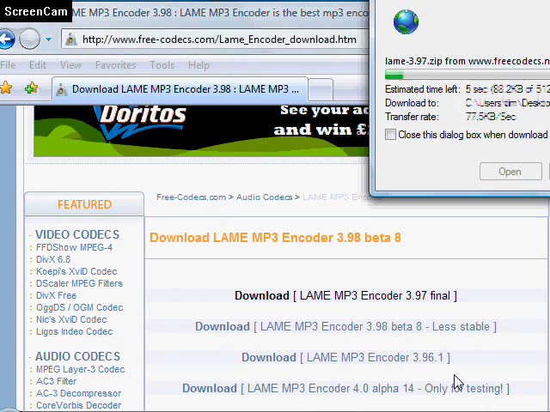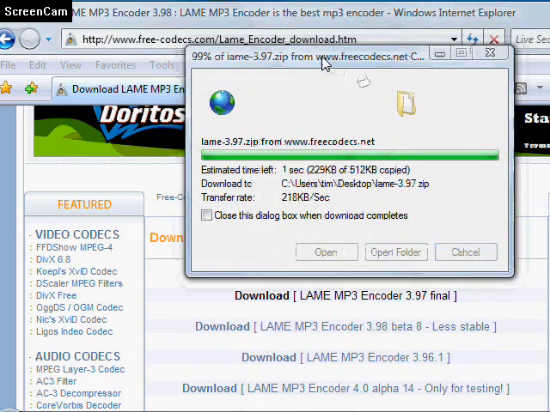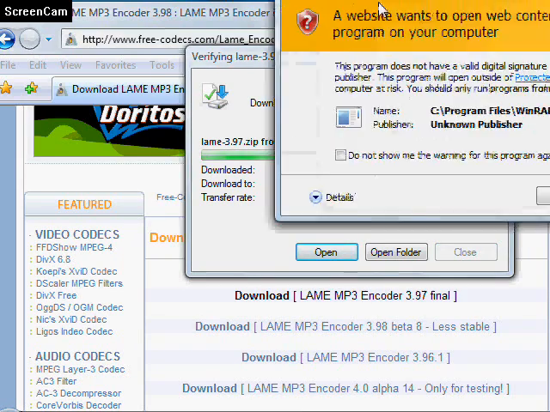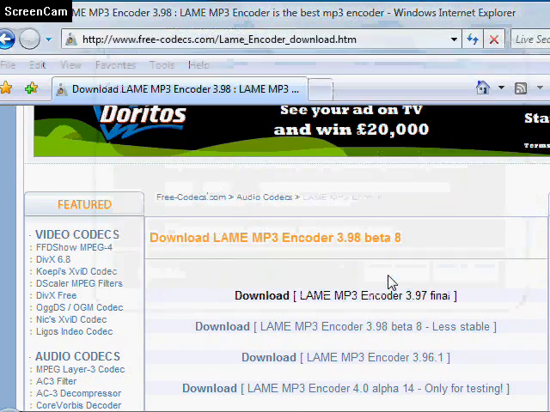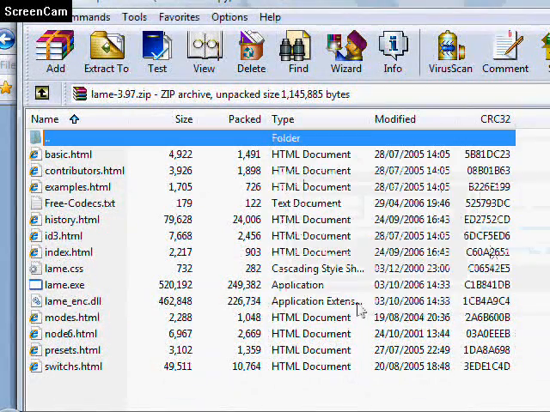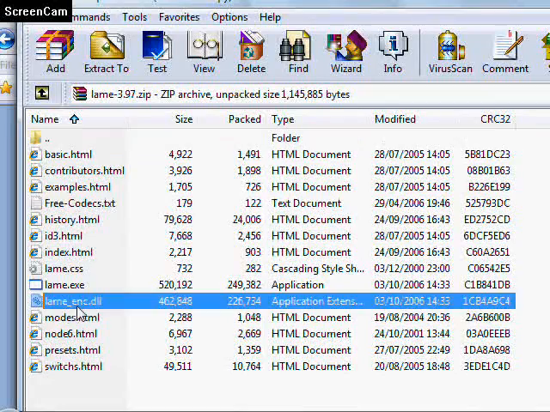Let's do that now. Let's say open. Close. Okay, so the file that we are interested in is lame_enc.dll. This is the only file out of the archive that we actually need.